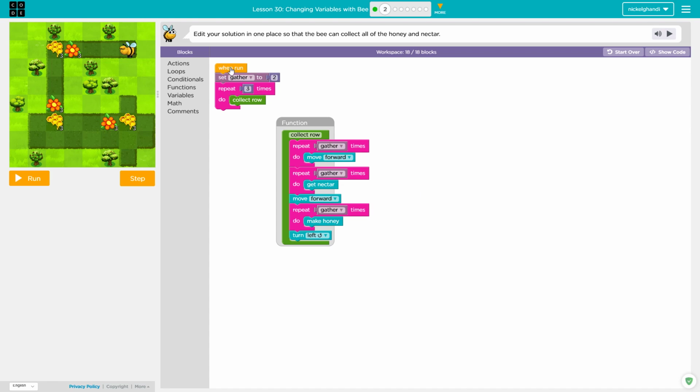All right. So now we have when run, set gather to 2, repeat 3 times, do collect row. So we have it repeat gather times, and now it says edit your solution in one place so that the bee can collect all of the honey and nectar. This is exactly what I was talking about. So we're going to set gather to 3 this time. So we're just changing that one variable, and it's going to make this change all throughout for us.